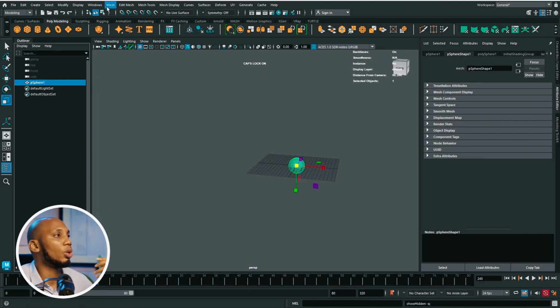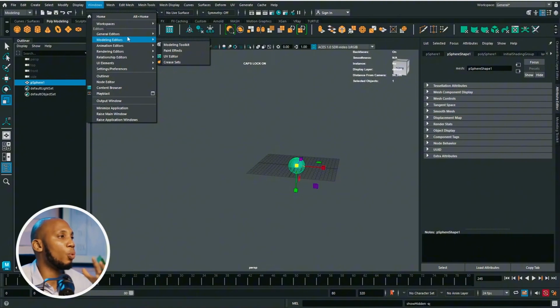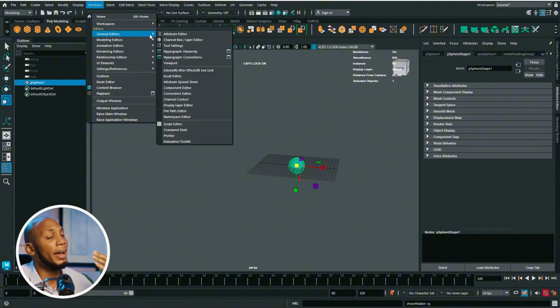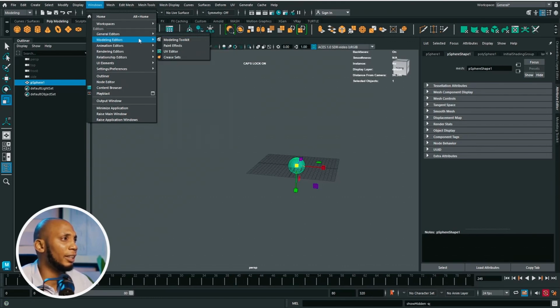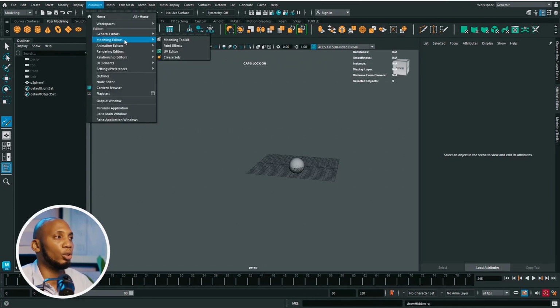Then we have windows. This is where you can add more windows to your screen. So basically Maya is very customizable. As you get more experience with Maya, you can tweak it or customize it to however you see fit. So Windows is what you have for that. So I can just start adding different editors to my screen. Whenever I click on it, it comes out, right? So this paint effects, I can add. So what the application does is that it has kind of stacked and hidden some menu items that you might not need at first. Then as you now start working, you can now start bringing those out.